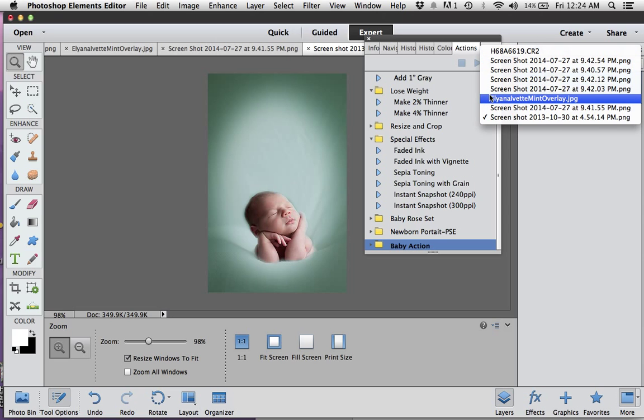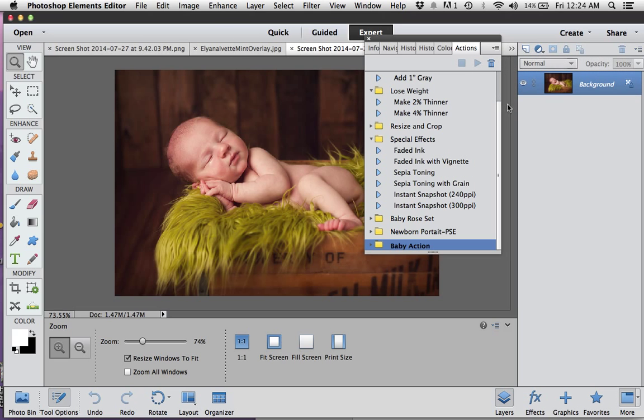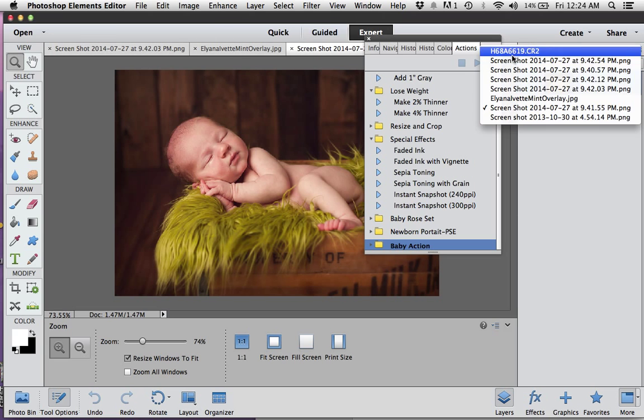Okay, so now I'm going to go ahead and show you how to use the different action tools on your images.